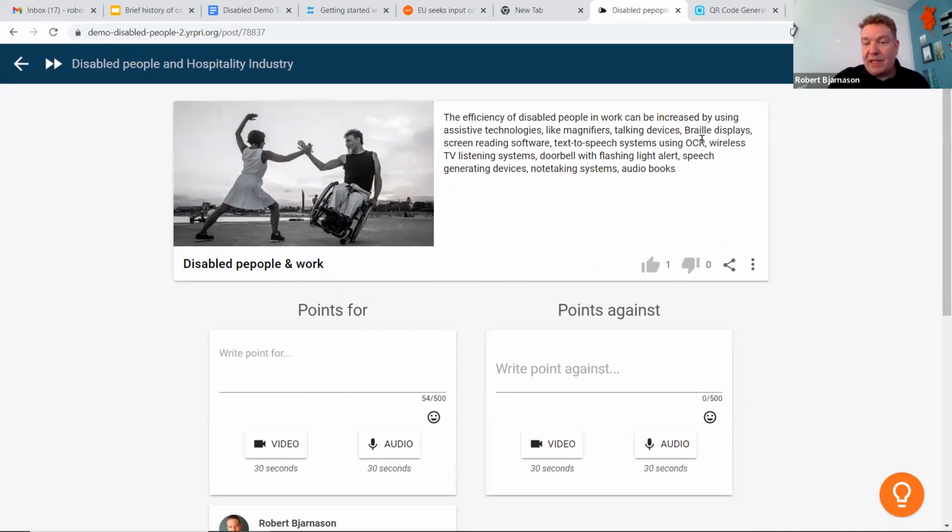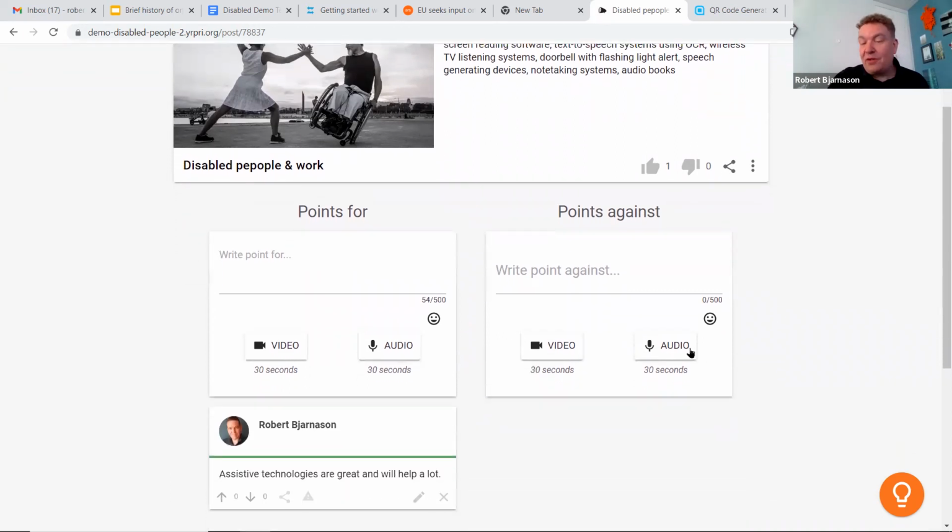So yeah, text-to-speech systems using OCR. That's actually a shame, I can't show you the audio part here, but actually disabled people can, using the audio, just speak in their idea, and it's automatically converted to text through text-to-speech AI.